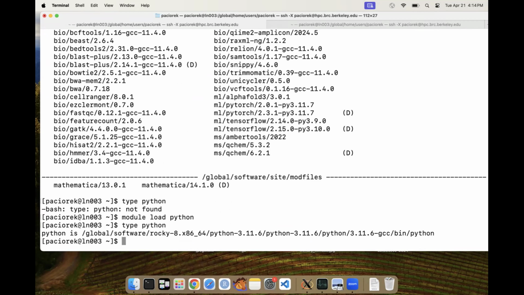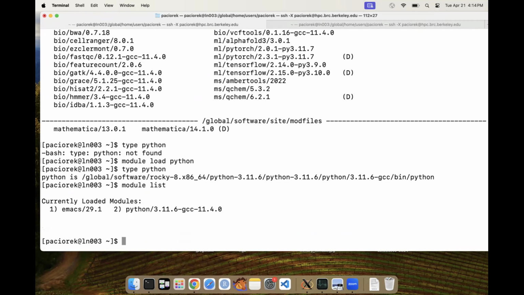And if I do module list, that will show me all of the modules that are currently loaded, providing the software that I have access to in my current session. At the moment, those are just Emacs, which is maybe automatically loaded, I'm not sure off the top of my head, and this particular version, 3.11.6, of Python.